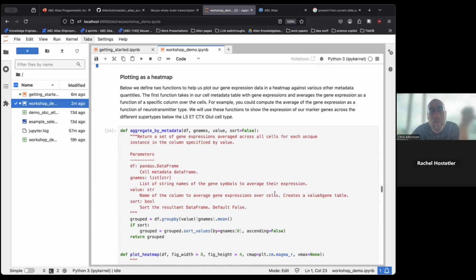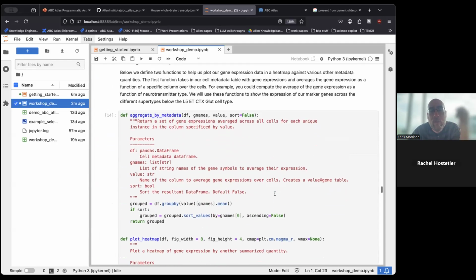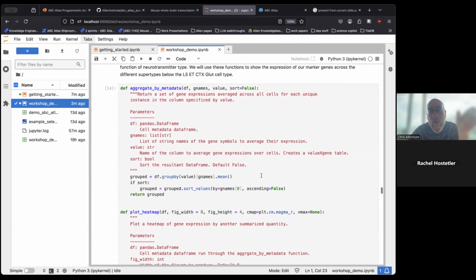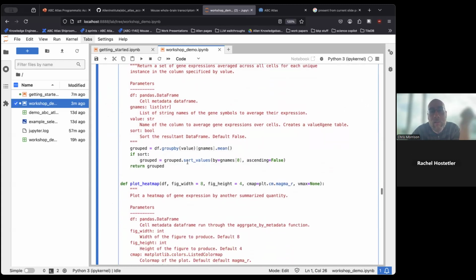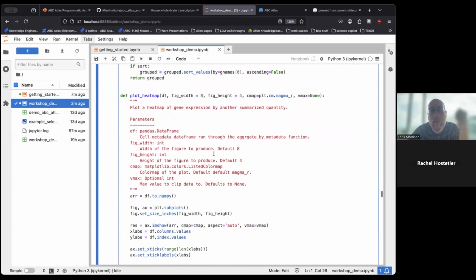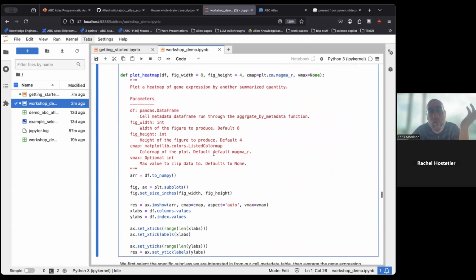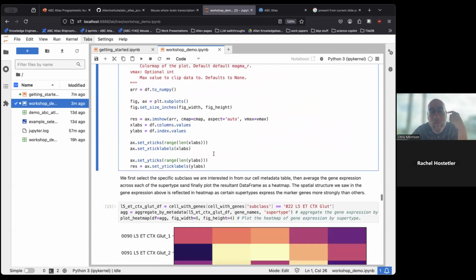All right, we can define other convenience functions to average for a given metadata selection. Say we want to see the gene expression level for a given region of interest or other cell type selections. So we're going to declare functions to aggregate that metadata, just basically using pandas groupby, and then plot those functions using matplotlib as we did above.